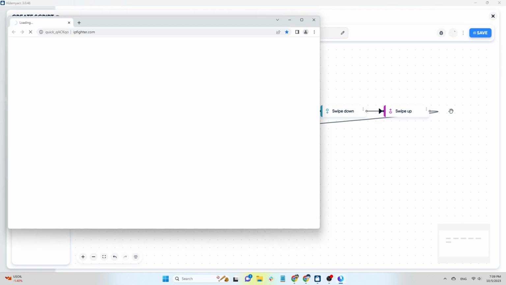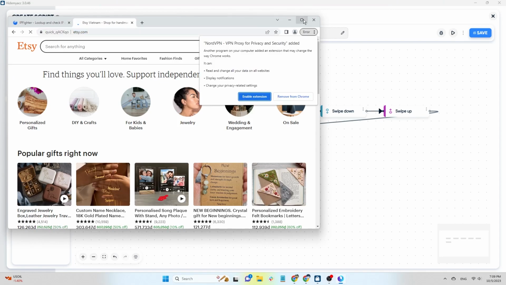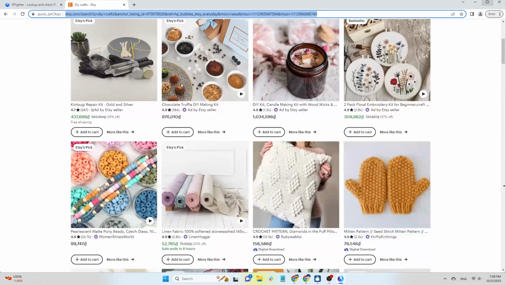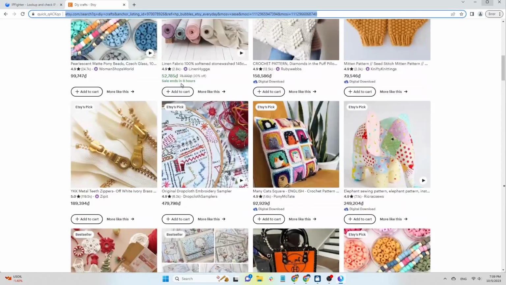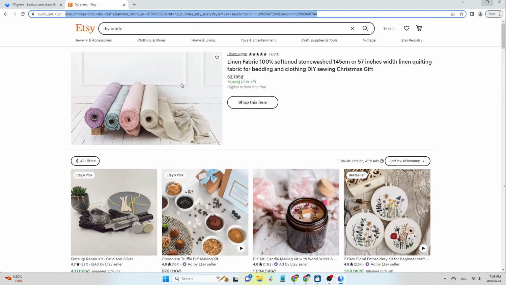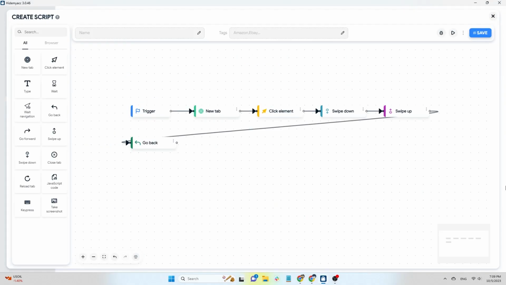A new Hidemyacc profile will be created to run this script. You can see that Hidemyacc's automation script can simulate mouse cursor movements smoothly like a real user. After running the script, give it a name, tag it, and click Save to complete the process.